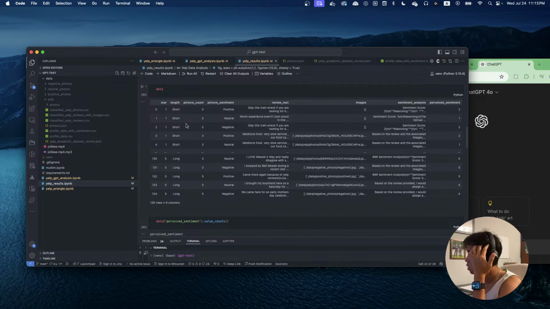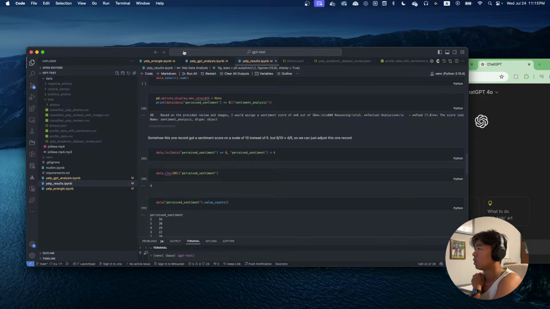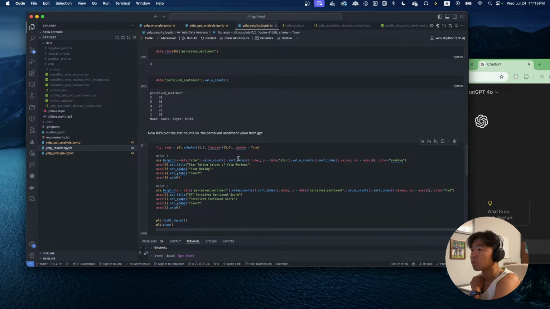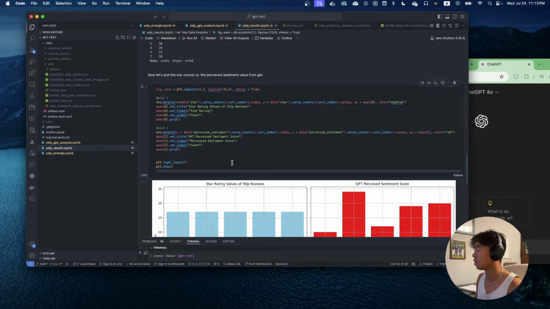So you guys can see that we extracted the perceived sentiment, and now we're just going to do a little bit of data analysis and data wrangling on the perceived sentiment, just to see where GPT differs from the actual star values. Well, I guess this is just a small sort of metric. It's not going to be completely accurate on how GPT performs.